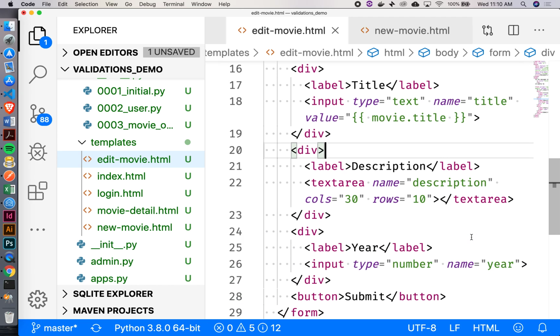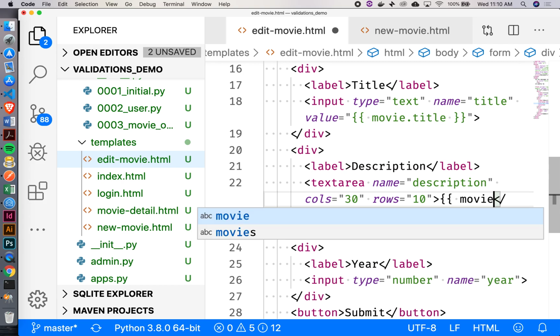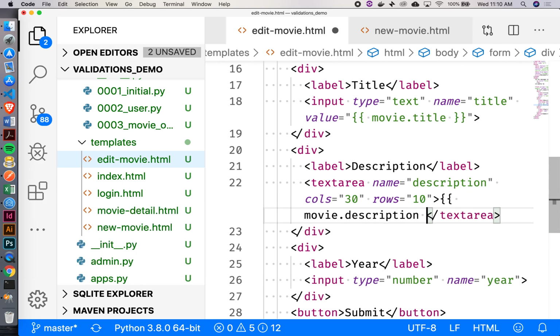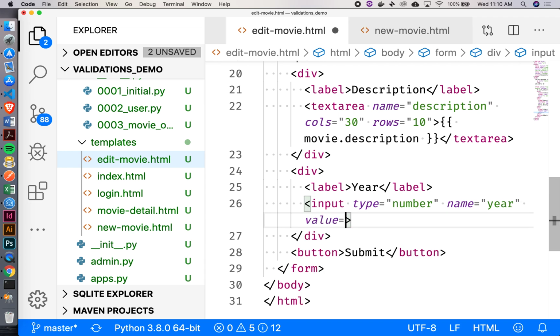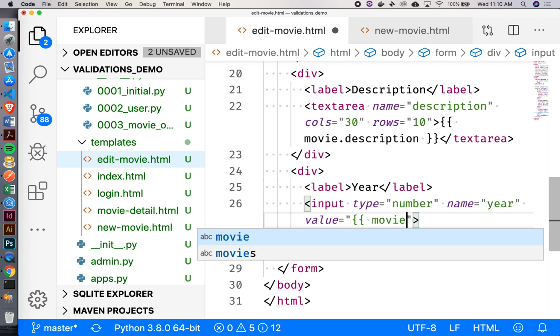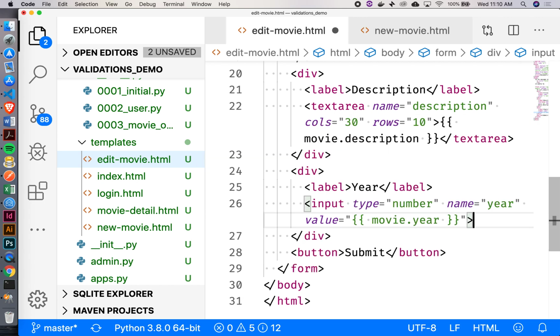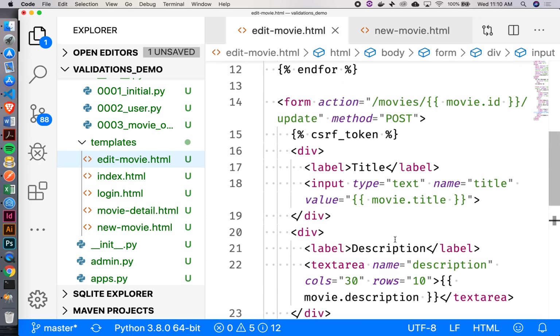All right, so let's go do the same thing for the description. Whoa, the description is a text area. Can I put a value inside a text area? No, that's not going to work. I actually have to put it in between the two text area tags. So I'll say movie.description. And then down here in the year, I can still use value because we've got an input here. So value, and then double mustache movie.year. All right, so that looks pretty good.